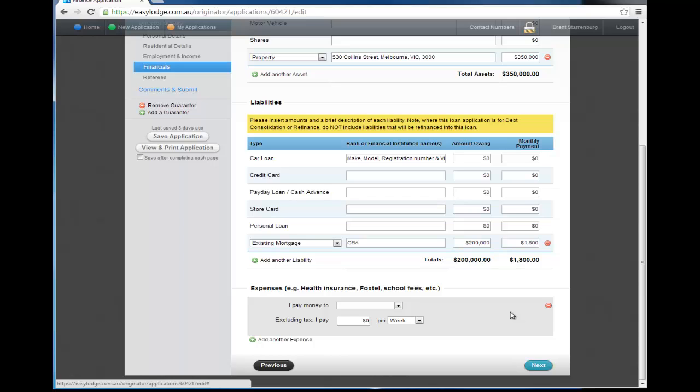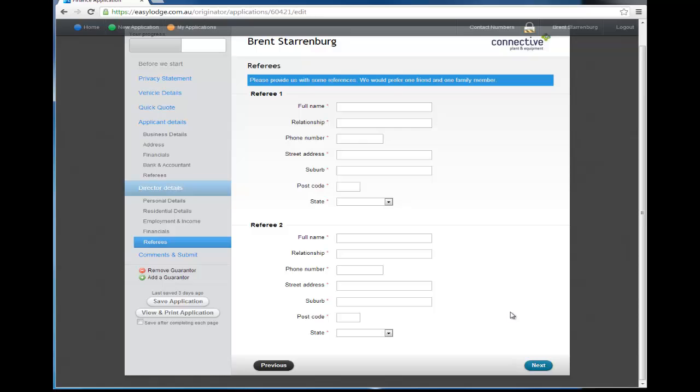Then you've got your expenses, if they pay money to other bits and pieces. It could be Foxtel for argument's sake, and I don't even know how much Foxtel is these days. Let's say it's $40 a week on the premium package. And then we put in a couple of references, so you can put in their name, numbers, addresses.